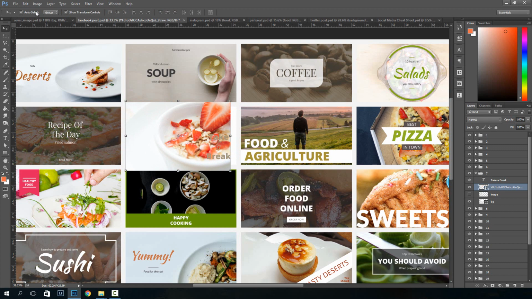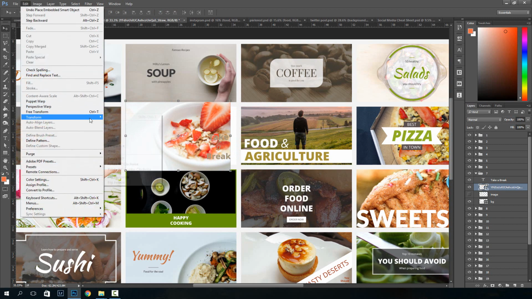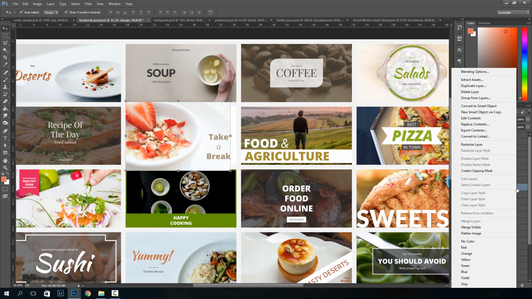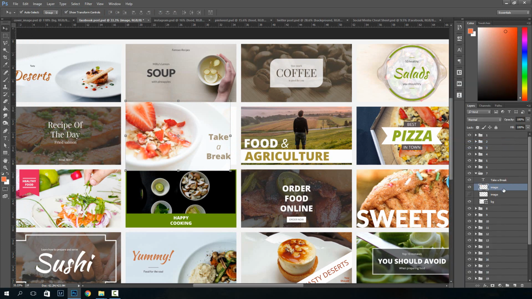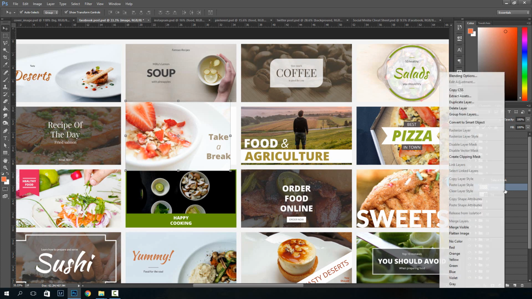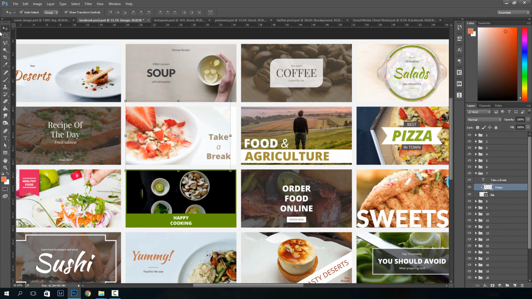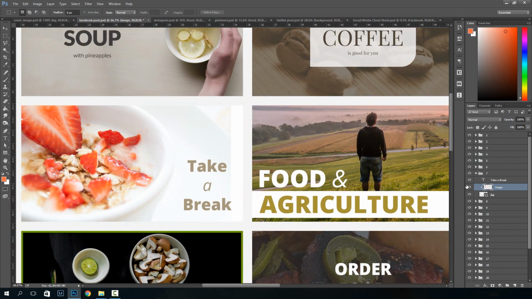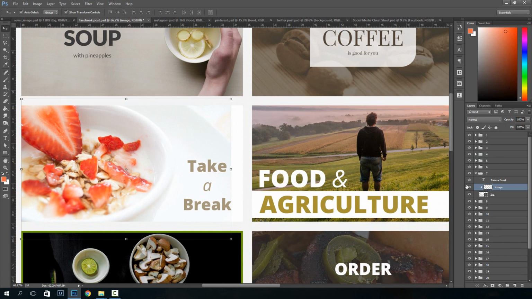Press enter. Go up here to edit, transform, flip horizontal, then double click and rename it image, and then right click, rasterize layer, move it down, delete this old image, right click, create clipping mask. Now we will just need to fill this in a little bit more. Let me just position it a bit better.